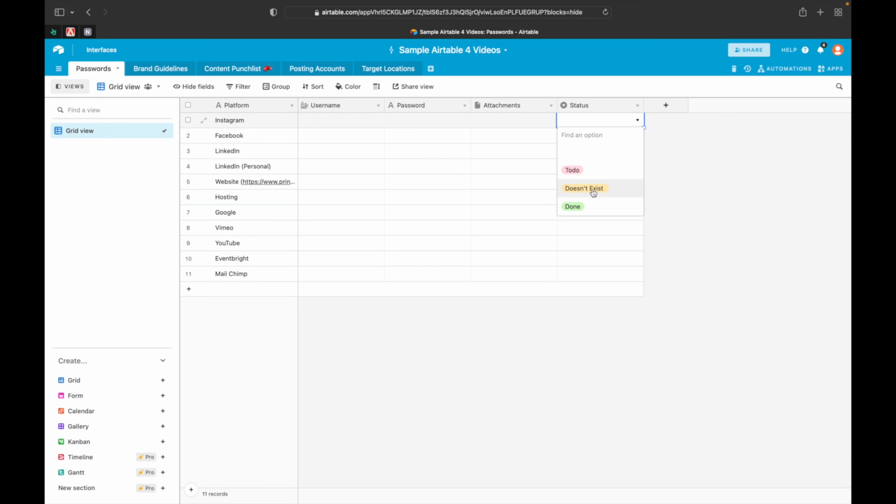So you can see the collaborative nature of Airtable and what we're trying to accomplish here. This is the most important piece because everything that can be found in your marketing system can be found in here. So if you ever are looking for something or lost a username, a password, looking for content, what's going out next week, everything is in here.